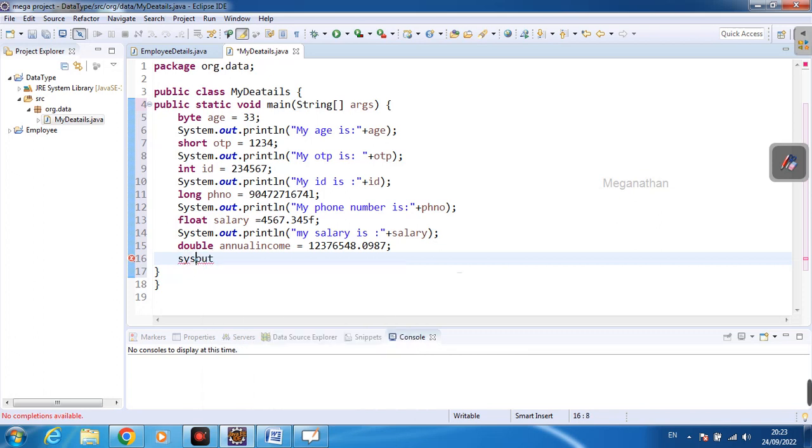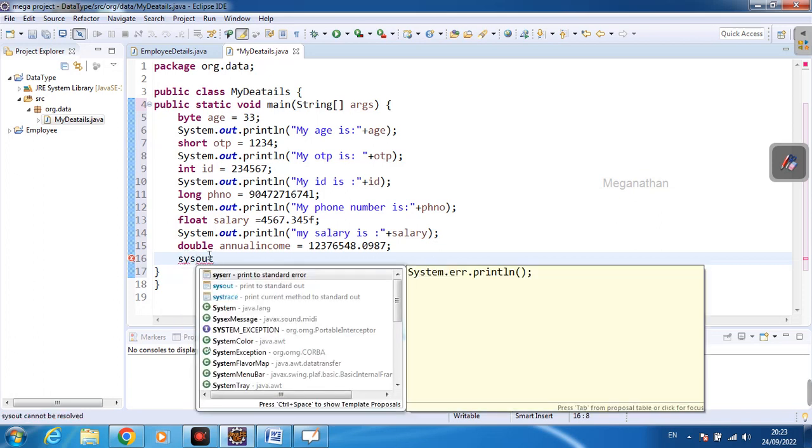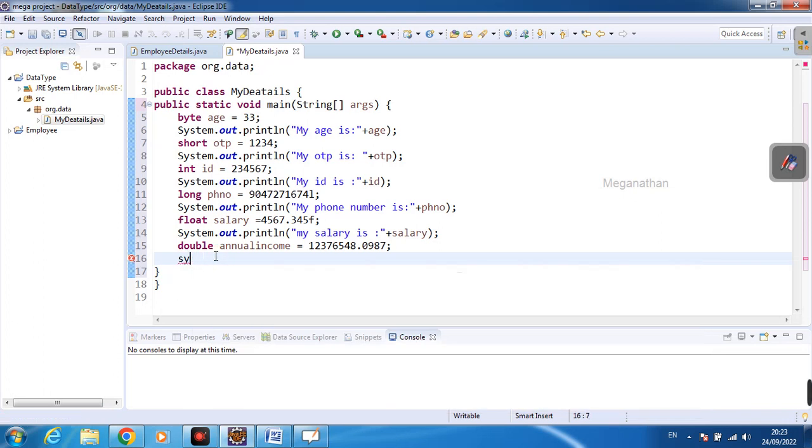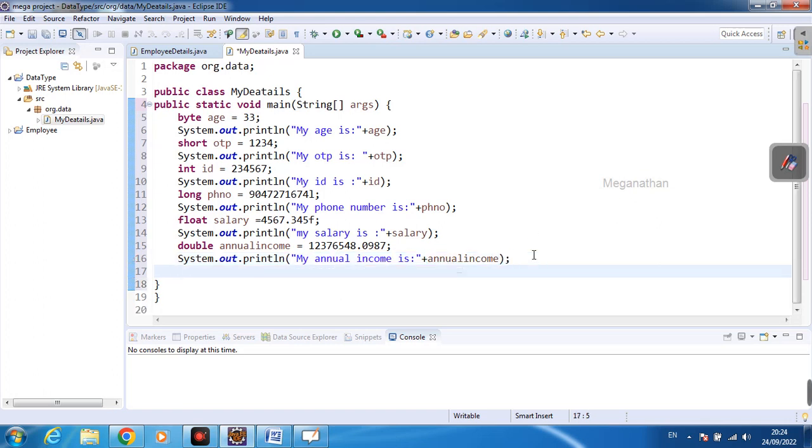Sys out. Please just write sysout and press control space. Within the double quotes, my annual income is, right. So plus the same word, that is the variable name, annual income, right. So after that I'm going to store what is there.